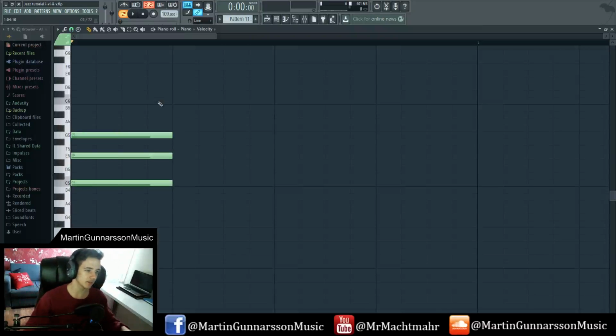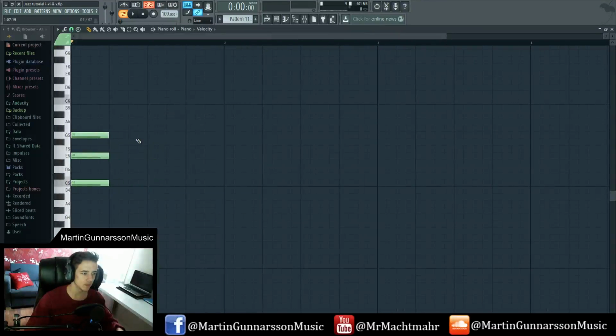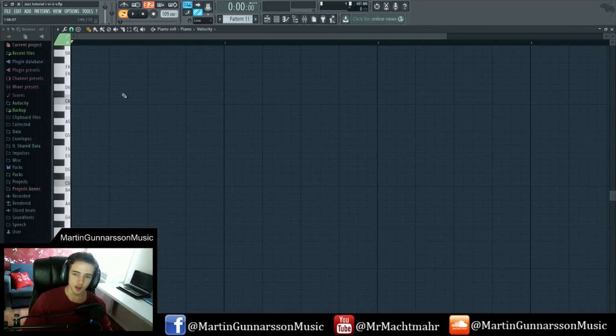So for this track, we will be creating a chord progression using this method. So if we start off by number 1, we will have a C. So we will be creating a C triad. 1, 3rd, 5th.